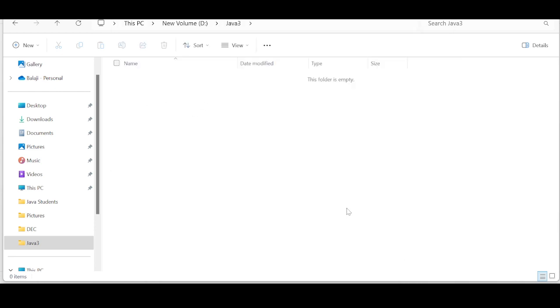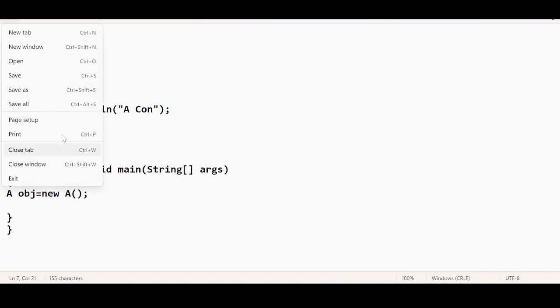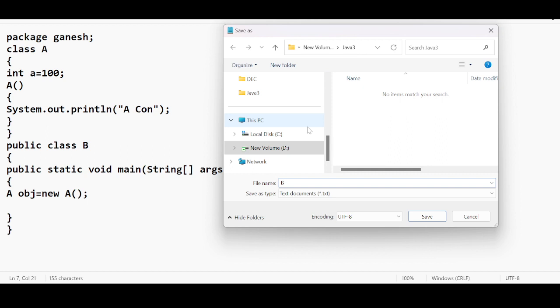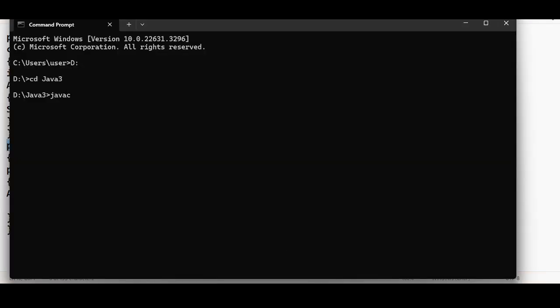Command prompt. Changing the directory, cd java 3. Before proceeding with the compilation, I need to save this code. File, save as. The file name should be B.java. It is highly recommended to choose the file name which is of public type. So javac -d . B.java. Why -d? There is a package here, and the package has to be created in the current directory. The compilation is successful. Java, package name dot class name. We are seeing only "A".